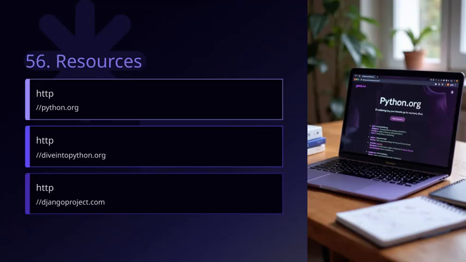Let's take a look at some valuable resources that can help you deepen your understanding of Python and web development. First, there's the official Python website at python.org, which is a great place to find documentation, tutorials, and updates directly from the creators. Next, Dive Into Python.org offers a hands-on, practical approach to learning Python through a series of lessons and exercises, making it ideal for beginners and those looking to reinforce their skills.